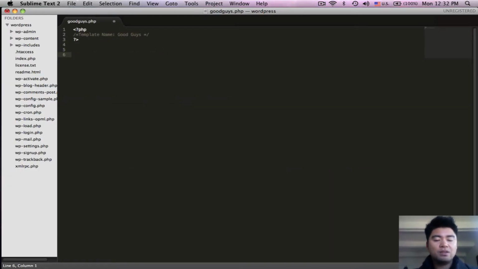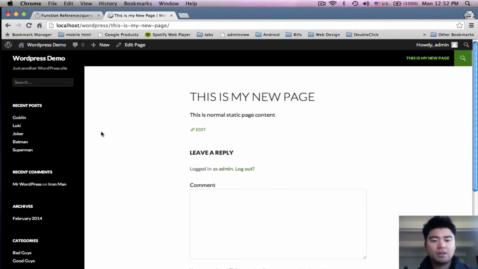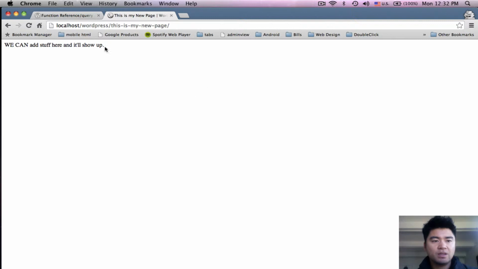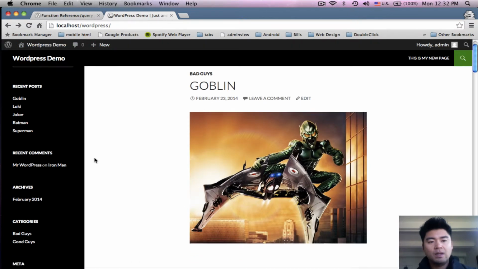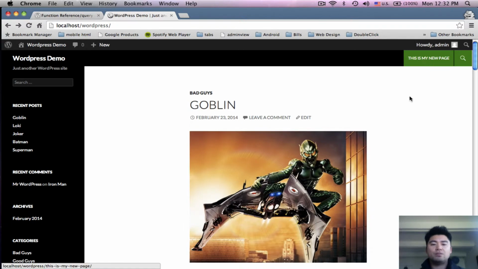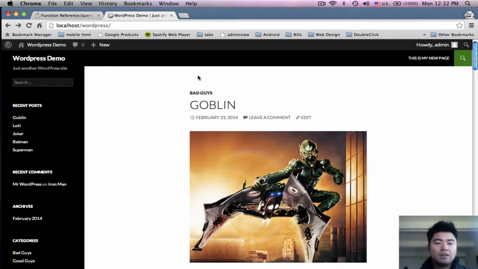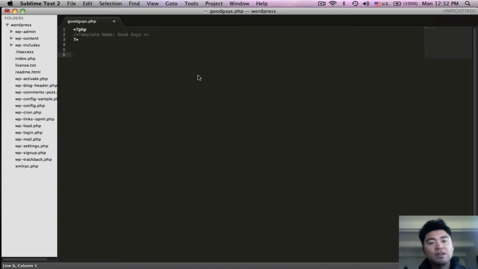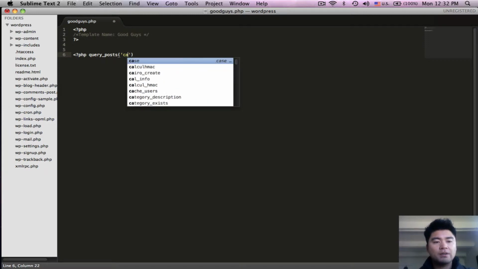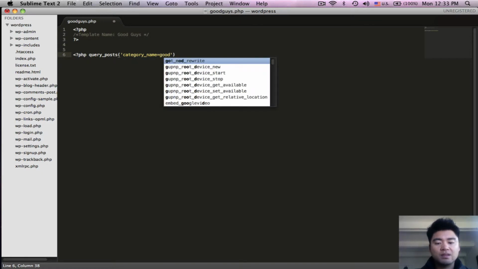All right, so now how do we actually use that page to pull up content from our site? This is blank, go back, WordPress. What we're going to do is call a function that is already written in, called query posts. It's a PHP function. So what we're going to do is call PHP query posts, and inside we're going to query categories with the name of Good Guys.